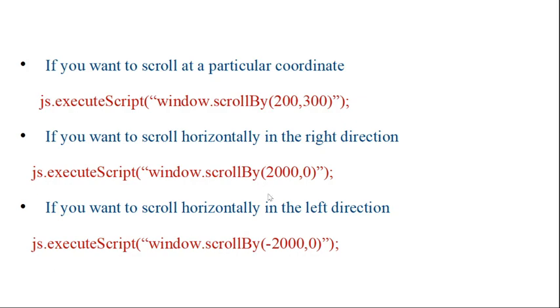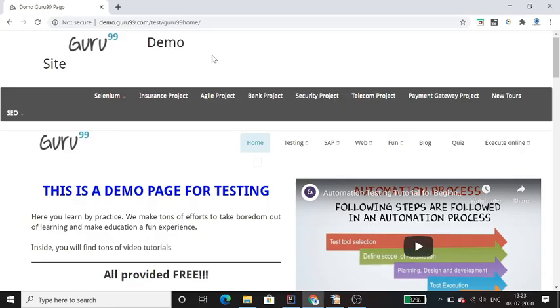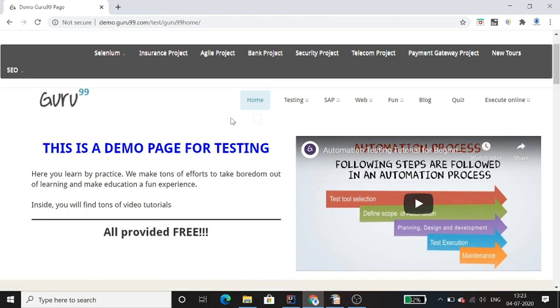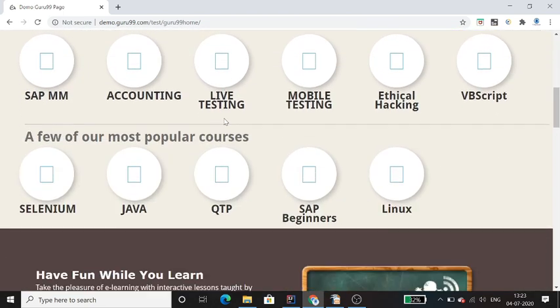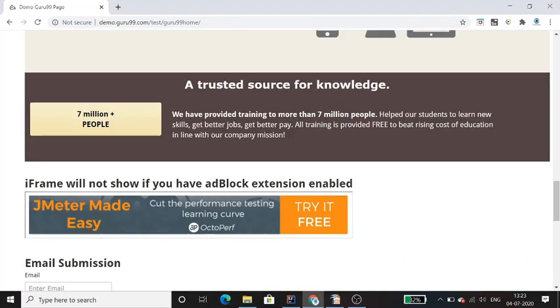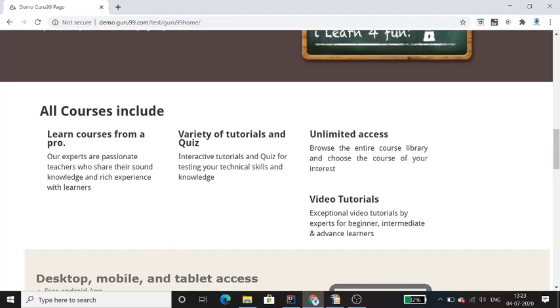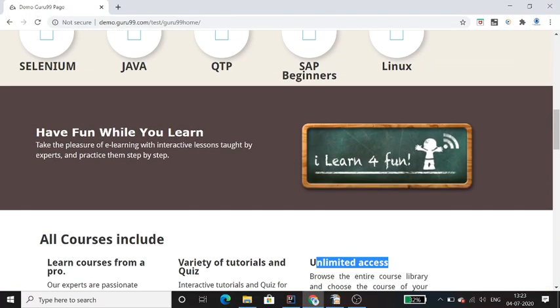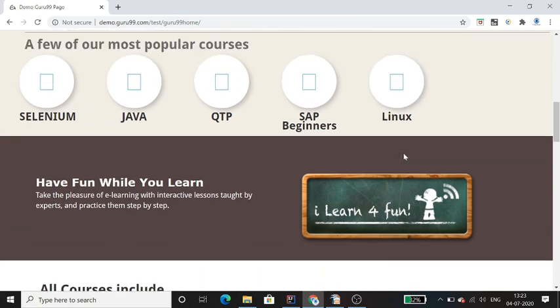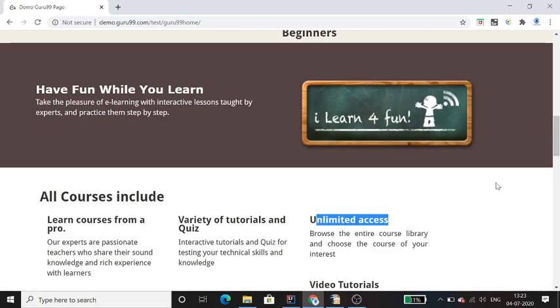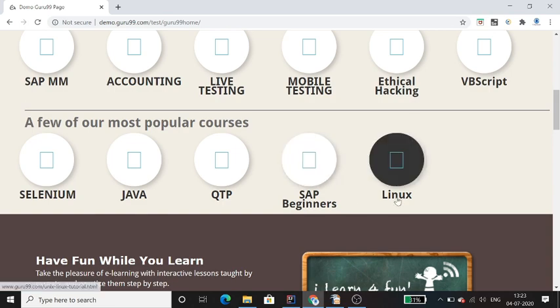So let's see the example of this. Firstly, this is the web page. This is a web application, Guru99. Here you can see this is a very lengthy page, right? Suppose I need to click on this element, or I need to get text of this element or this element. So I need to scroll the page to that level, and then perform the action.